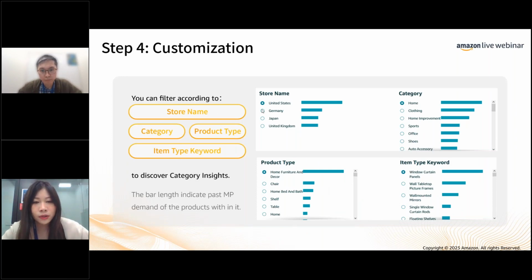Okay, so like I mentioned, you'll be able to see the different cards. Something that I forgot to highlight earlier: if you see this bar chart, right? This one talks about the demand of the product. For instance, let's say you click into United States. Home products is one of the highly demanded or highly purchased categories that people typically buy on Amazon.com. And if you click into it, home furniture and decor is the highest, which means this is the category with the highest demand within this category, and this is the most searched item type keyword over here.